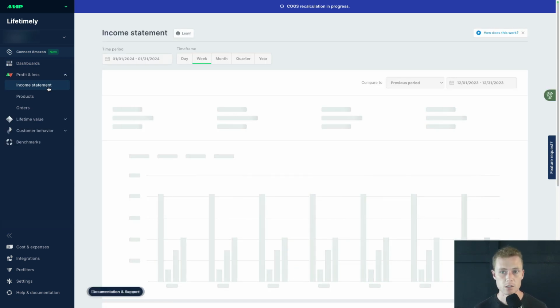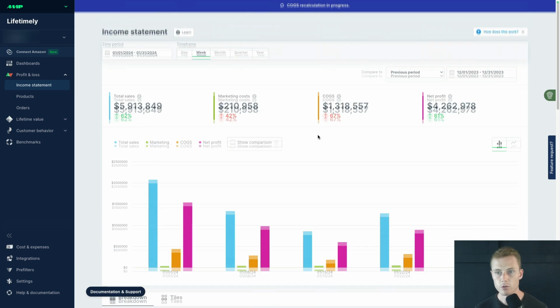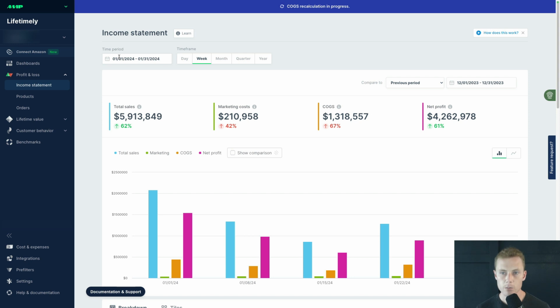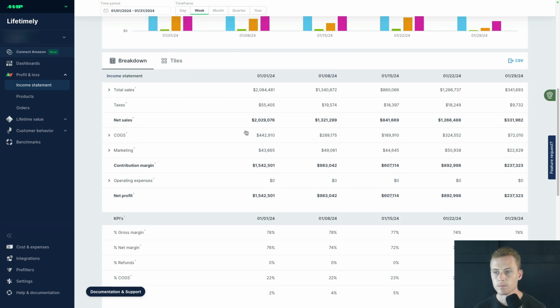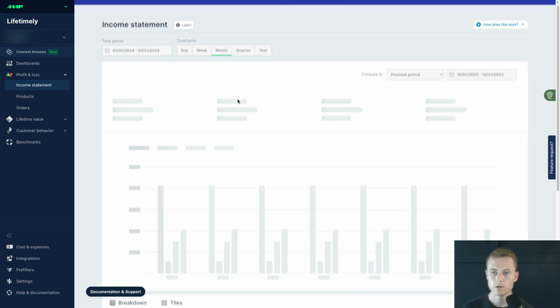Next is the profit and loss statement. This income statement is really valuable and can be sent to you on a daily basis at 7 a.m. And it'll walk you through your total sales, your marketing costs, your COGS, and what your net profit looks like, but it'll break it down even further for you. So we can select a time period. In this case, we're going to look at January, and we're going to compare it to the previous period. You can see total sales broken down by week, but let's say we just want to look at it on a monthly basis.